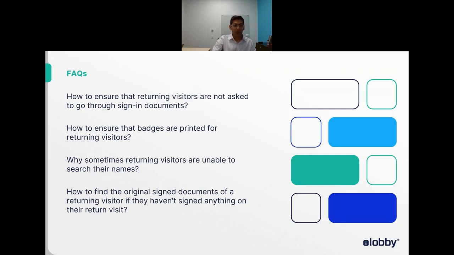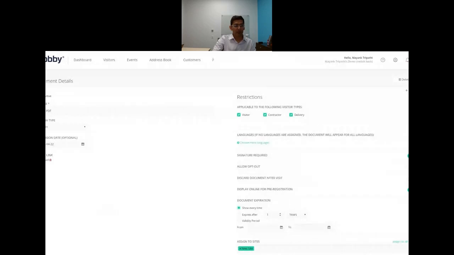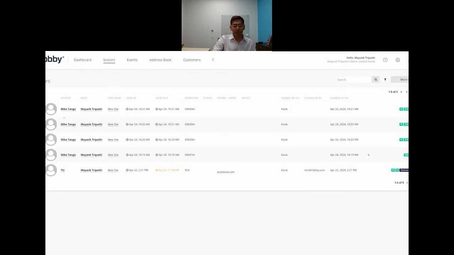And the final one: how to find the original signed documents of a returning visitor if they haven't signed anything on their return visit. Yeah, that's a good one. Let's go back to the portal again, and I'll show you how to do that. So let's go to visitors. And again, this is all dummy data that you're seeing.